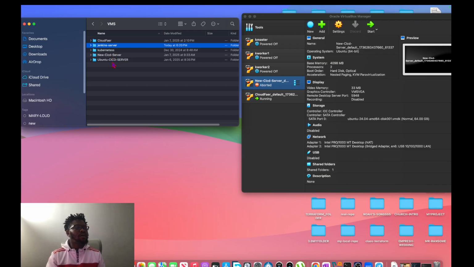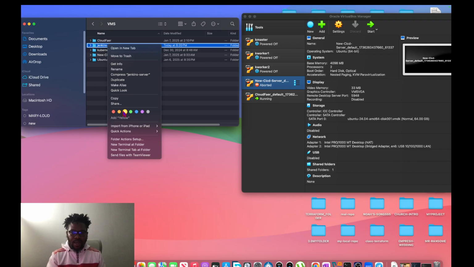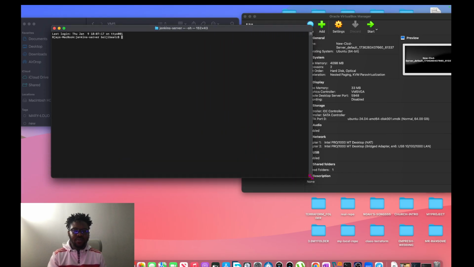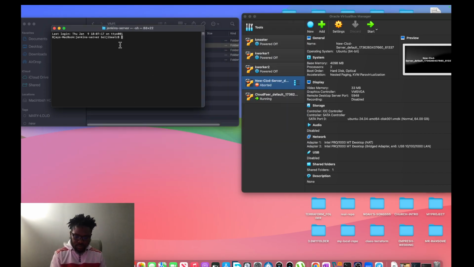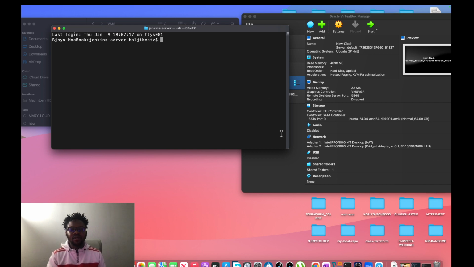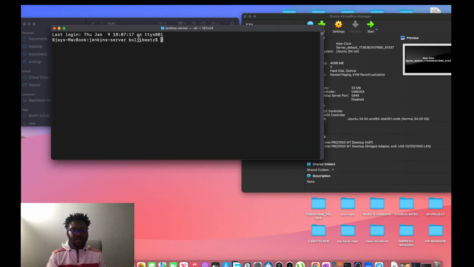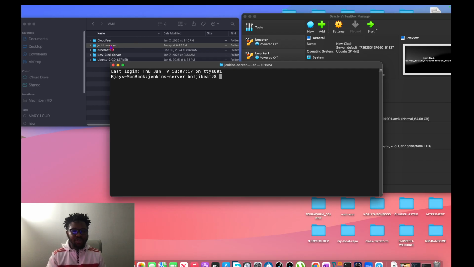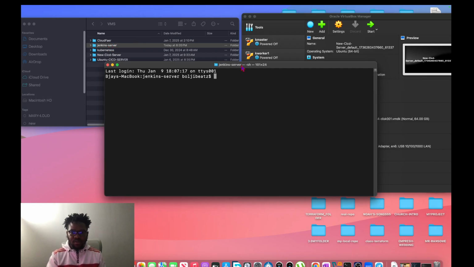Then the next thing is, I'm going to open my terminal from this folder. All you need to do is highlight the folder, right click and say open new terminal at folder. You can see new terminal at folder. Click on it. Now this is the terminal, let me make it big for us to see. This terminal is opened from this directory, Jenkins server. You can see it. So we are in our folder, and this terminal is opened from this particular folder right here.